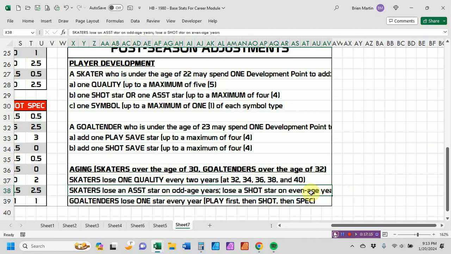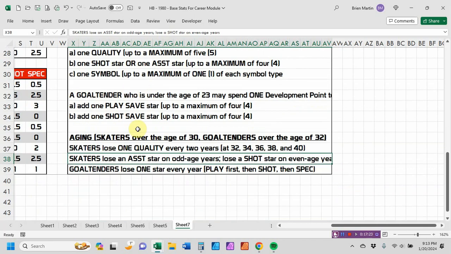So players currently 30. Season's over. Draft has happened. Yada, yada, yada. Now, after the draft, everybody ages a year, then you have your draft. At the end of this next season, he'll be 31, and then he loses an assist star. At 32, he loses a shot star, and it alternates back and forth.